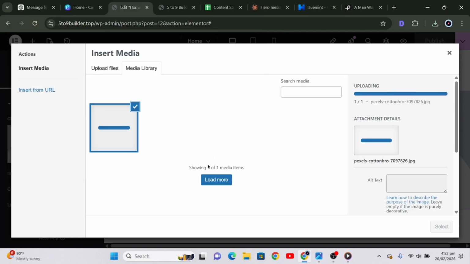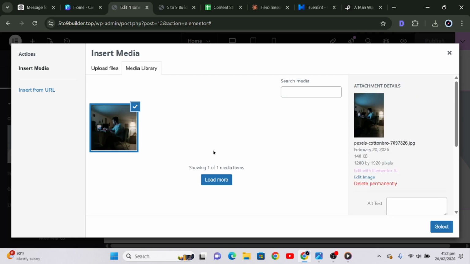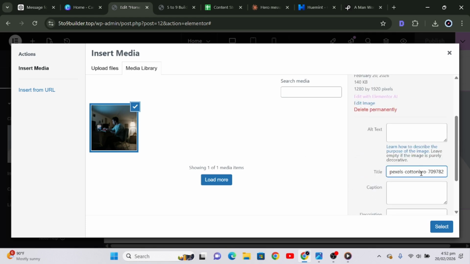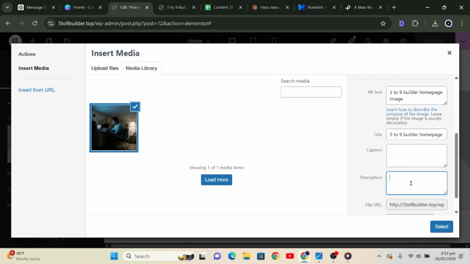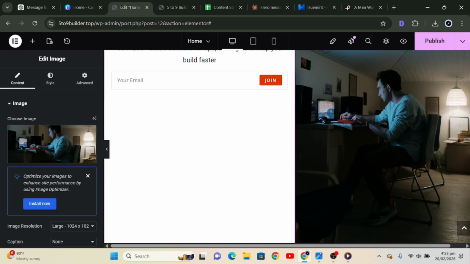As I've told you, you don't have to bring in any file that is going to slow the site. So you go for this, and then you change the title of this image to 59 builder homepage image. Then you copy it, paste it at alt, and paste it at description as well. You do it this way. Google will love it when you do that.